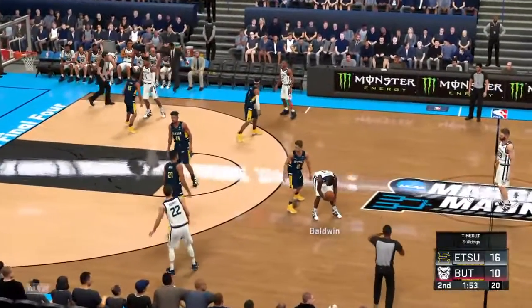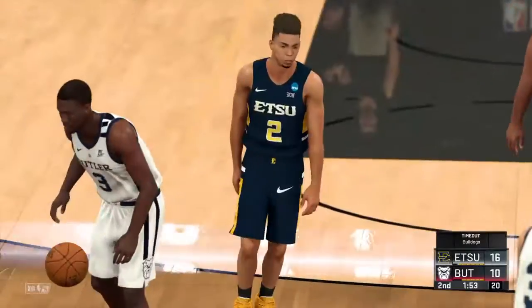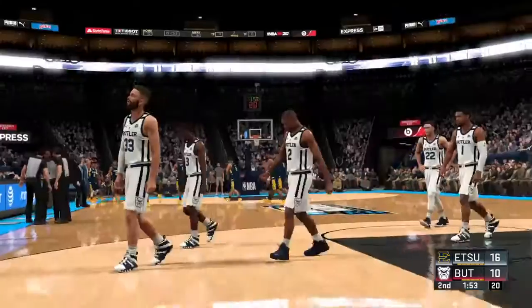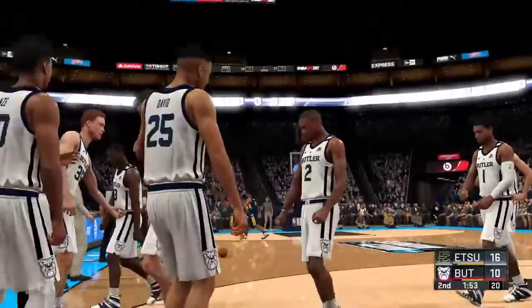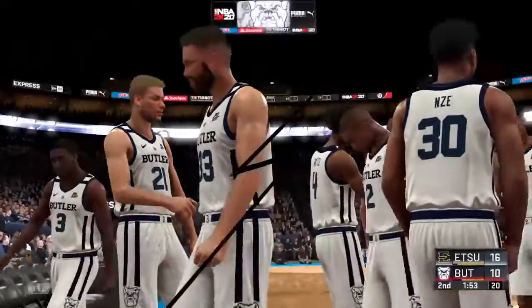And they just can't seem to get going offensively. Yeah, they're like a 4-day-old soda right now, just flat, Greg. They're missing shots left and right and just not playing their best.